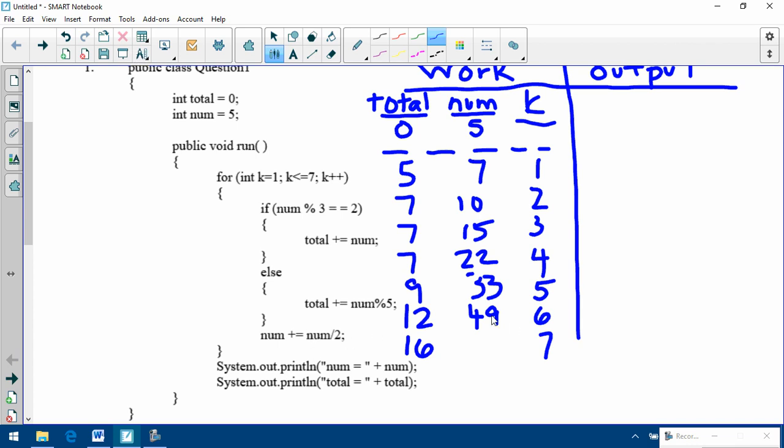Num divided by 2, what's 49 divided by 2? 24.5, but just 24 because they're ints. So add that onto the num. 49 plus 24 is 73. Technically, k becomes 8, but that's too big for the for loop, so that stops.